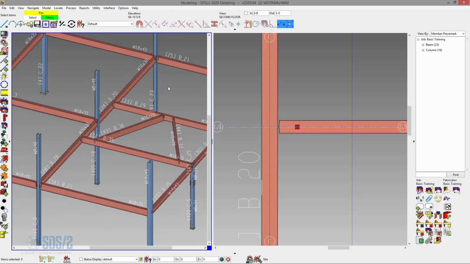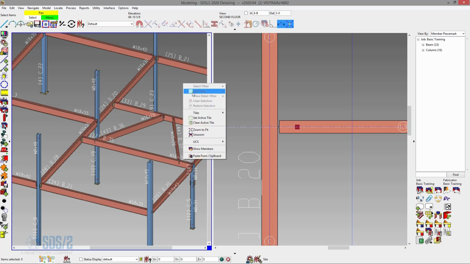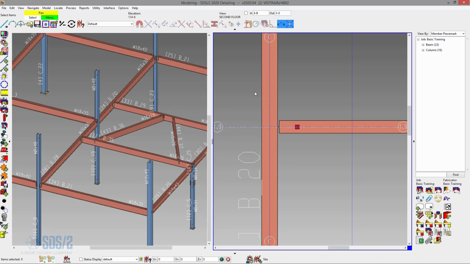Whichever tile my mouse is in, you see there's a blue box here. As I hover over it, that is now the active tile. So if I were to right click and say set active, it turns red, which means this is always my active tile now regardless of where my mouse goes. If I were to right click and say clear active tile, then it goes back to where my mouse jumps to.